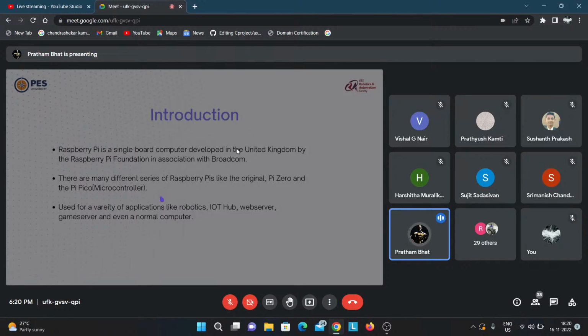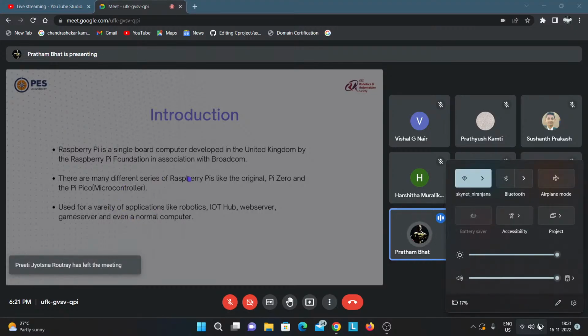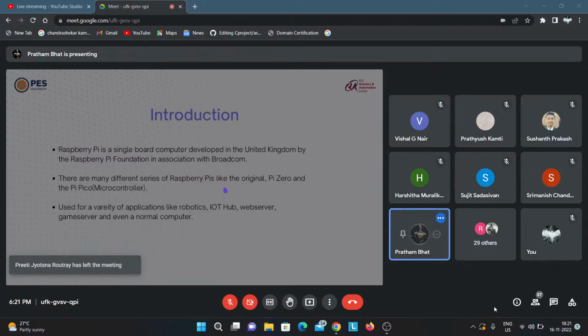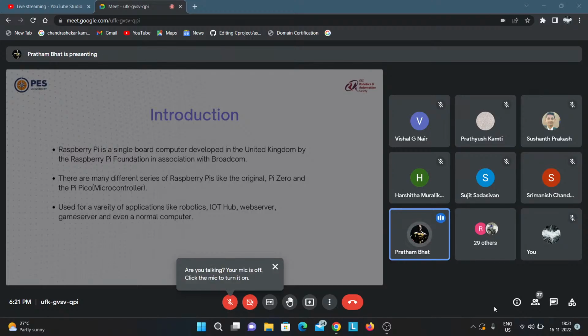There are two types: microcontroller and microprocessor. Raspberry Pi is a microprocessor with functions like, it can process images and all. But Pi Pico is similar to an Arduino. It has limited processing power. There are different series of Raspberry Pis, like the original Pi 1, 2, 3, 4, Pi 0, and Pi Pico. Pi 0 is just a smaller version of the normal Pi, and there are many generations of each series. The latest generation of Raspberry Pi is the fourth one.